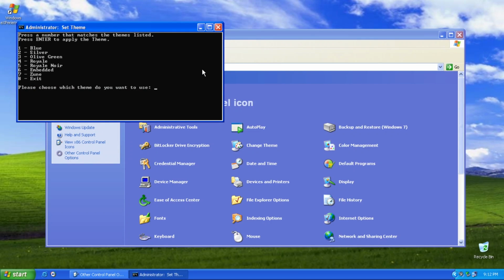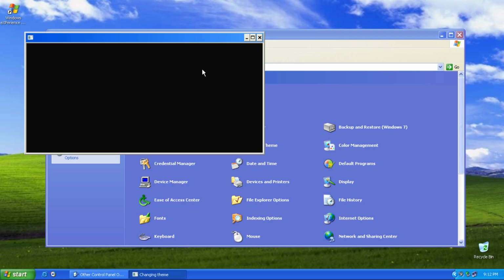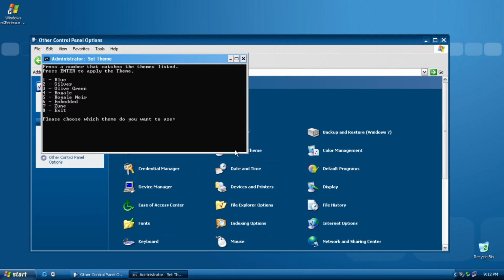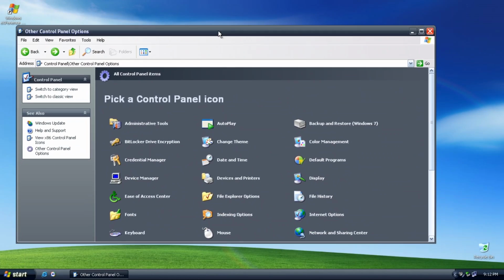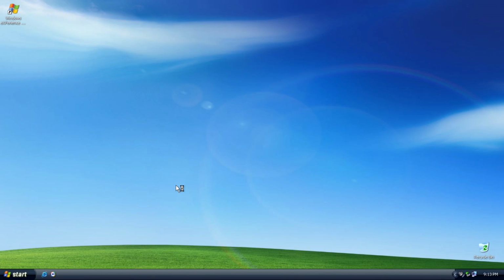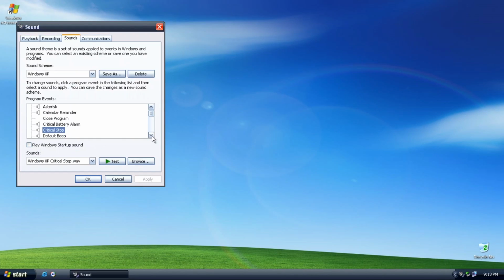This mode also comes with 6 other themes from this XP. In this case, I'll choose Embedded and Royal Noir. Sound scheme is also changed to Windows XP. And fortunately, the XP sound scheme is used by default. Hooray!